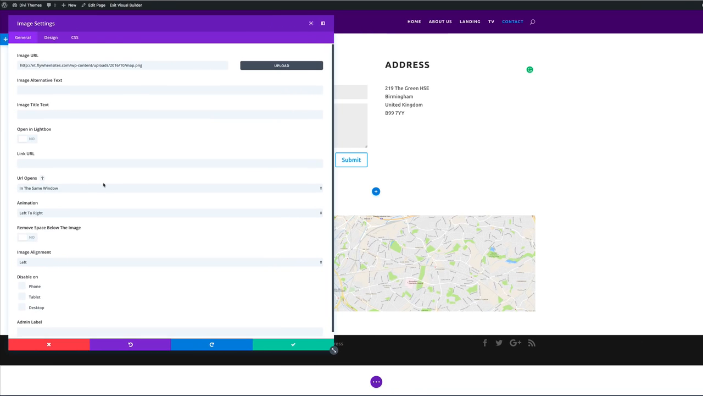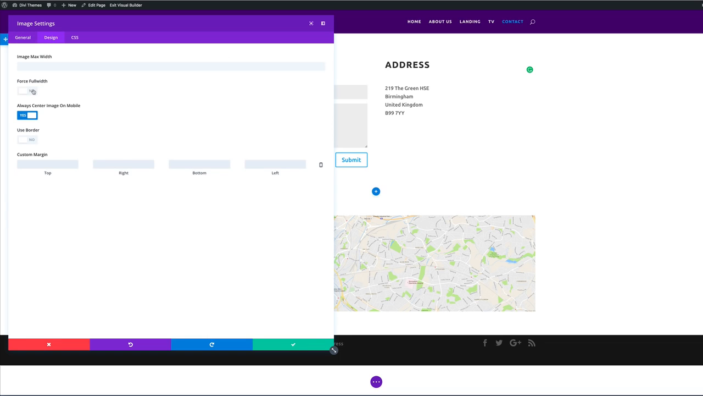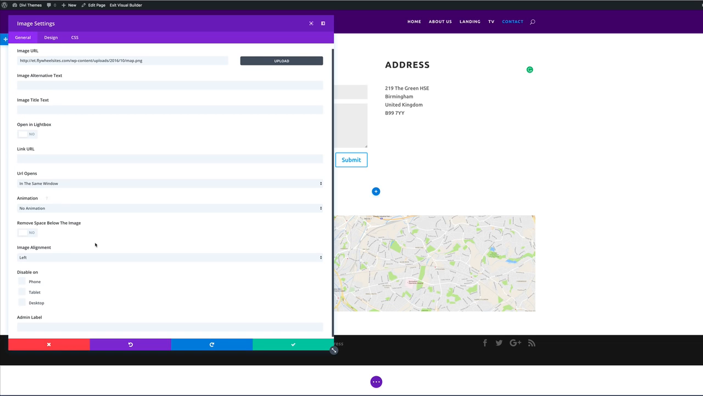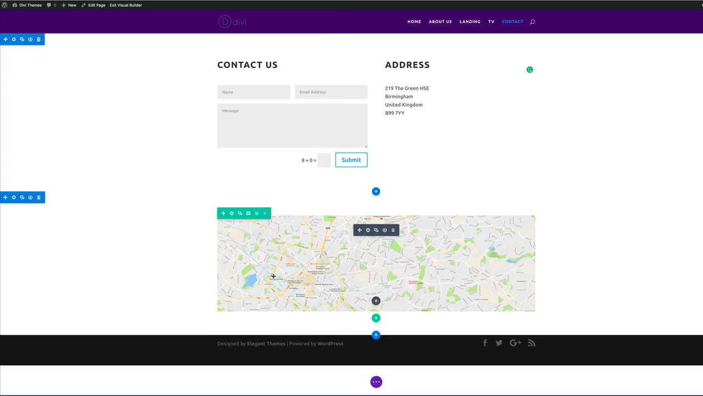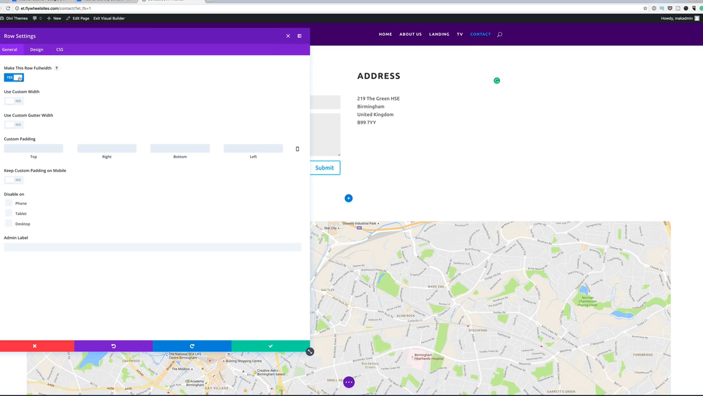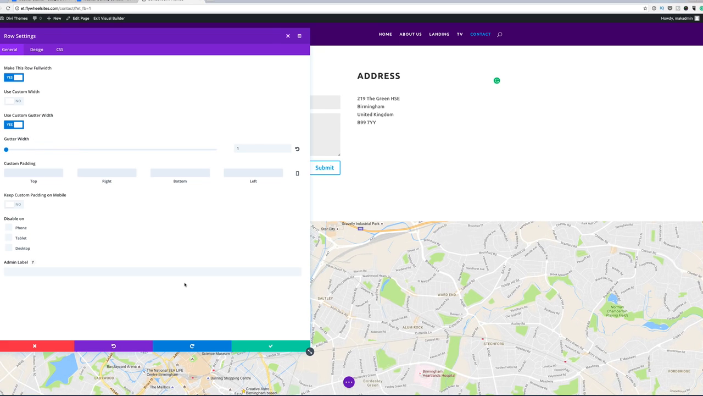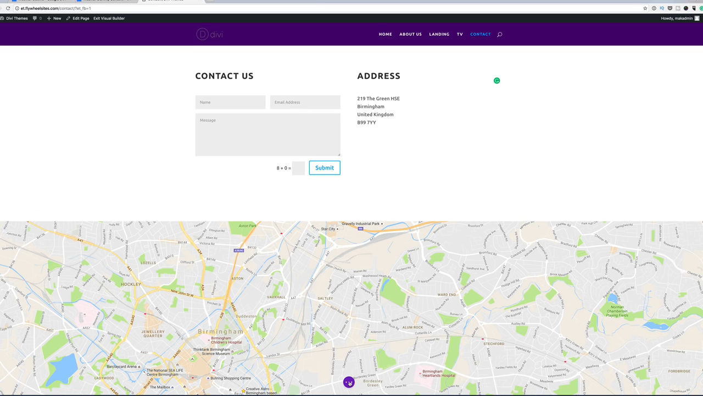And then what I'm going to do is I don't want to have any animation on it. So if I go into design, I'm going to force full width and save that. And then I'm going to go to the row settings. And then I am going to make this full width. And to make sure that this image goes right to the edge of this section, what you need is to use the gutter width and then just make that gutter width 1 like that. Okay, so once that's done, go ahead and save that. And then you need to save the whole page by clicking that.